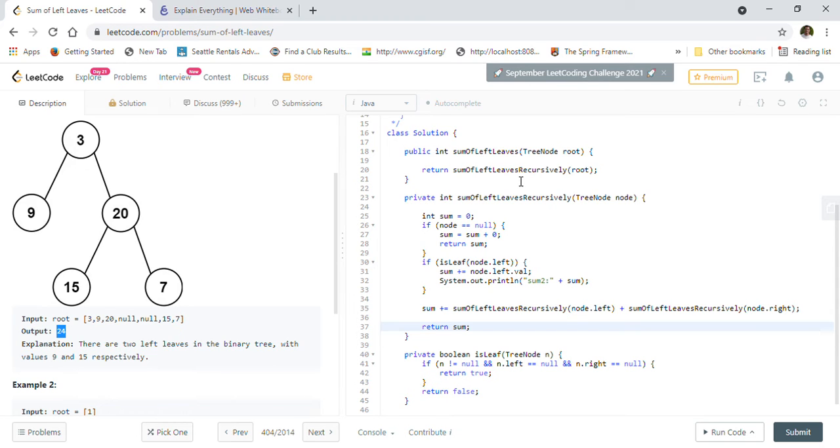I am going to show you the recursive function that I implemented. The first thing I will show you is a helper function called isLeaf. It takes the tree node and checks if it is a leaf or not. It checks that its left is null and right is null, and it itself is not null. Then it will return true, otherwise it will return false.